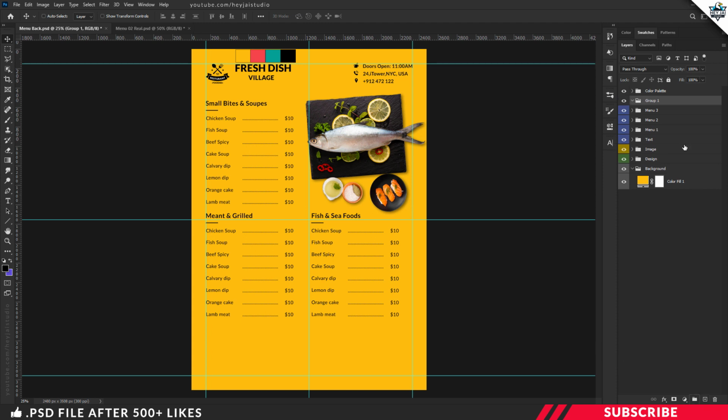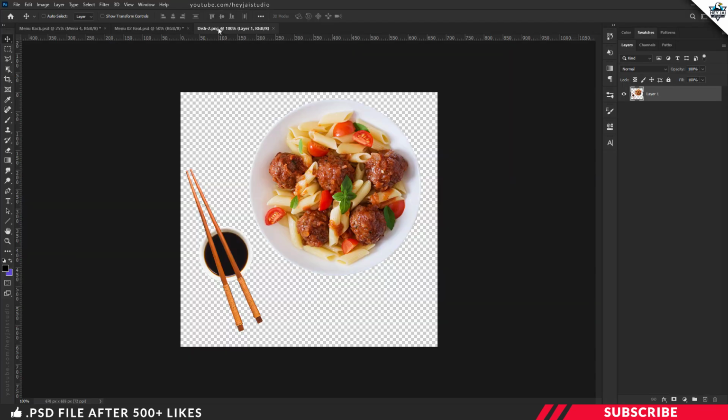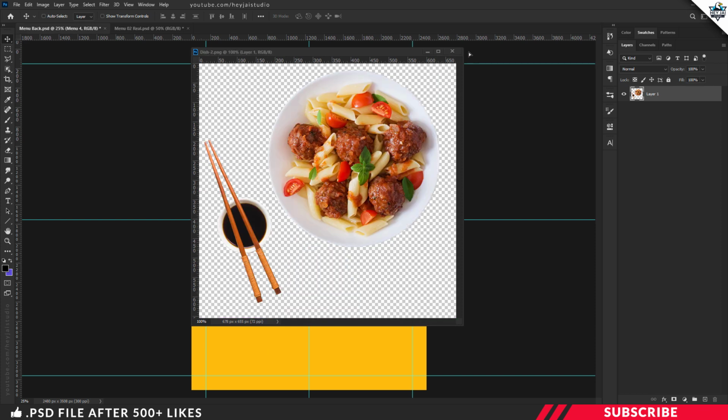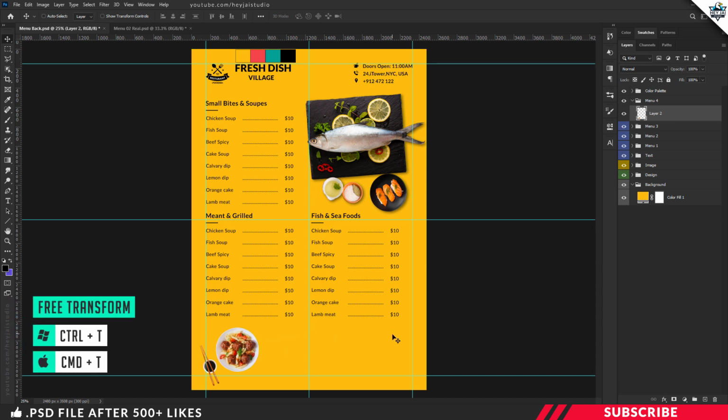First, let's create a new group. I'll name it as menu 4. Now, let's drop in our image. Go to project file, open dish 2 stock image inside Photoshop. Drag and drop the image inside your canvas. Enable free transform tool and resize it and place it on left side bottom here.